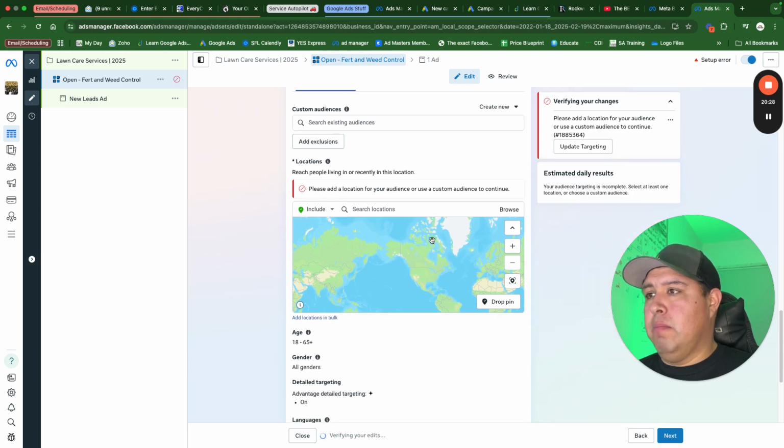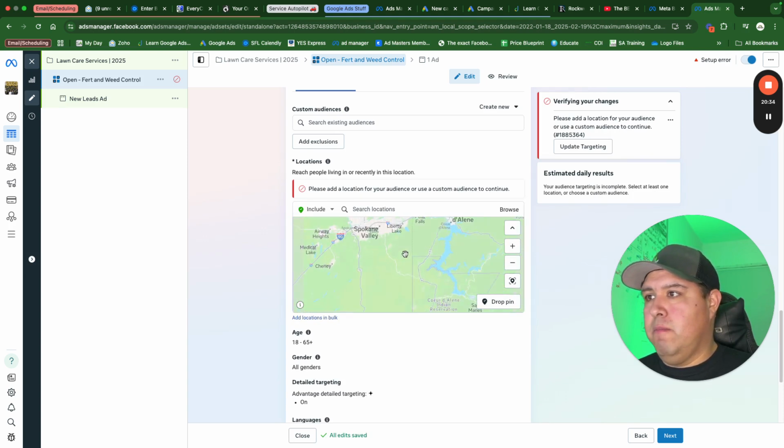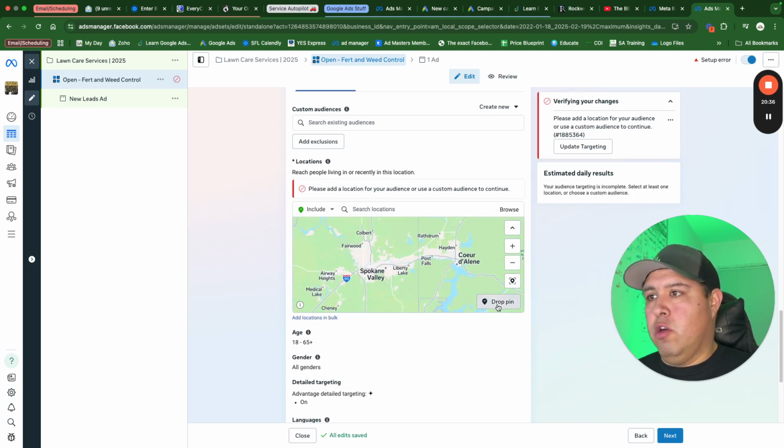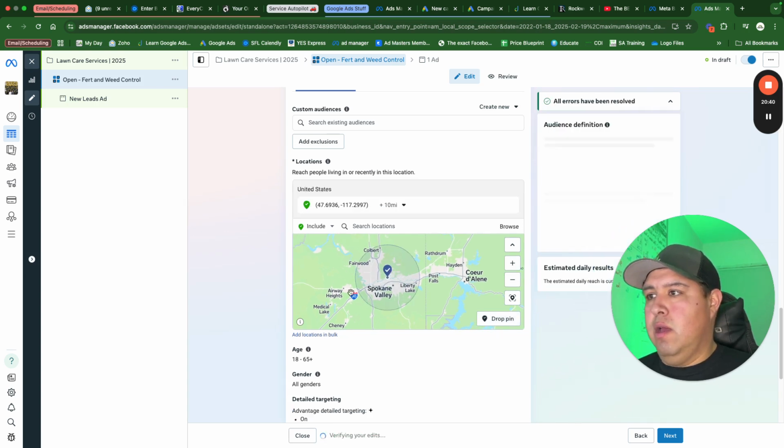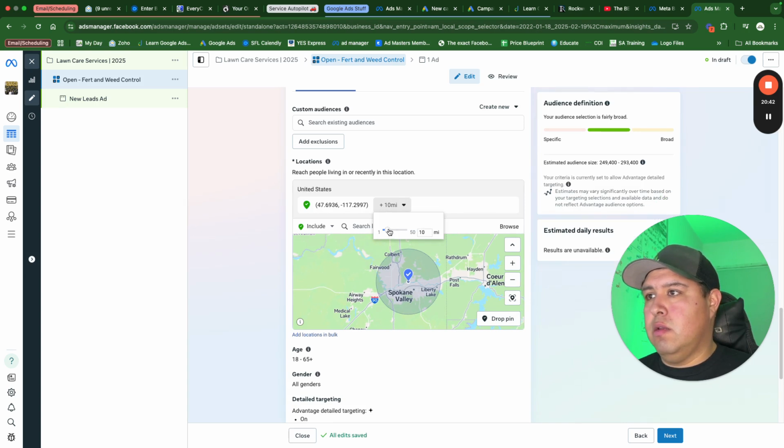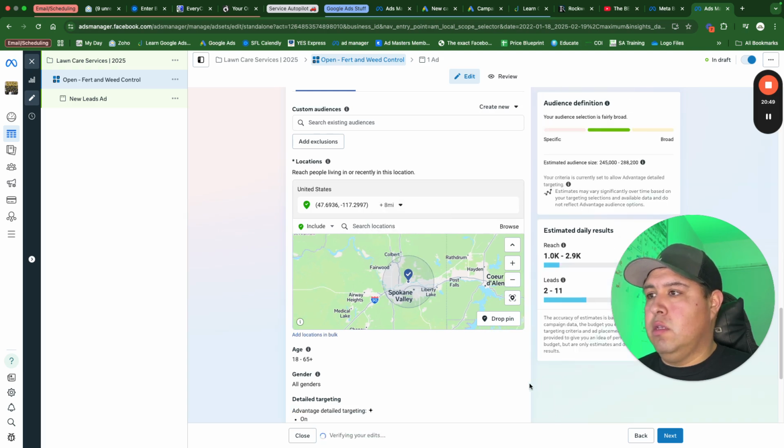Now you can target by city, you can target by zip code. My preferred method of targeting is by dropping pins. And you just drop a pin right here, and boom. And you can change this down a little bit more if you want to be a little bit more granular. Okay, so for simplicity's sake, I'm gonna leave it there.